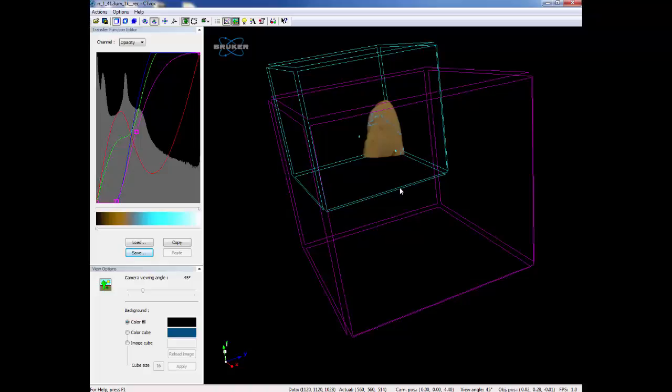Those are the basics, and feel free to try out the different cutting and clipping shapes. Be sure to take a look at our next video on adding annotations.